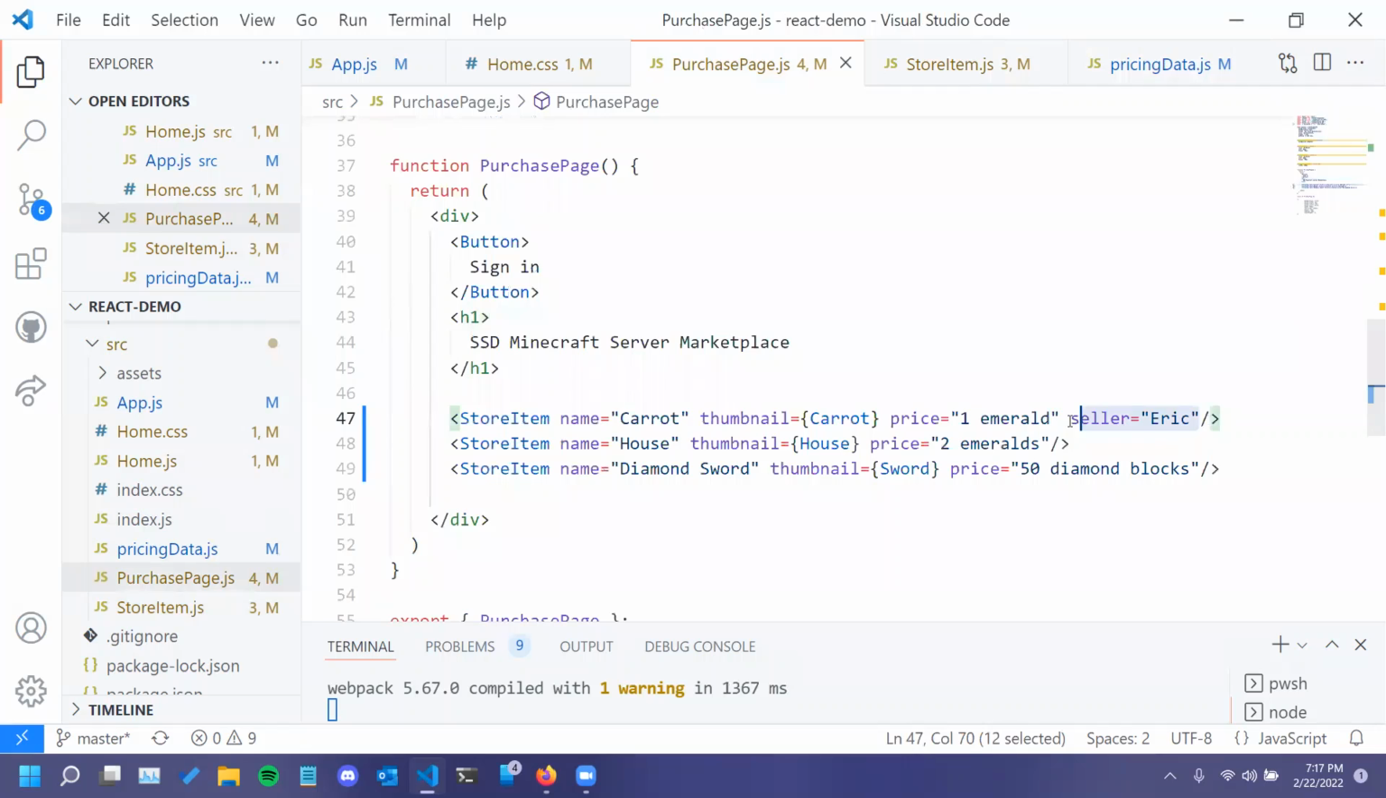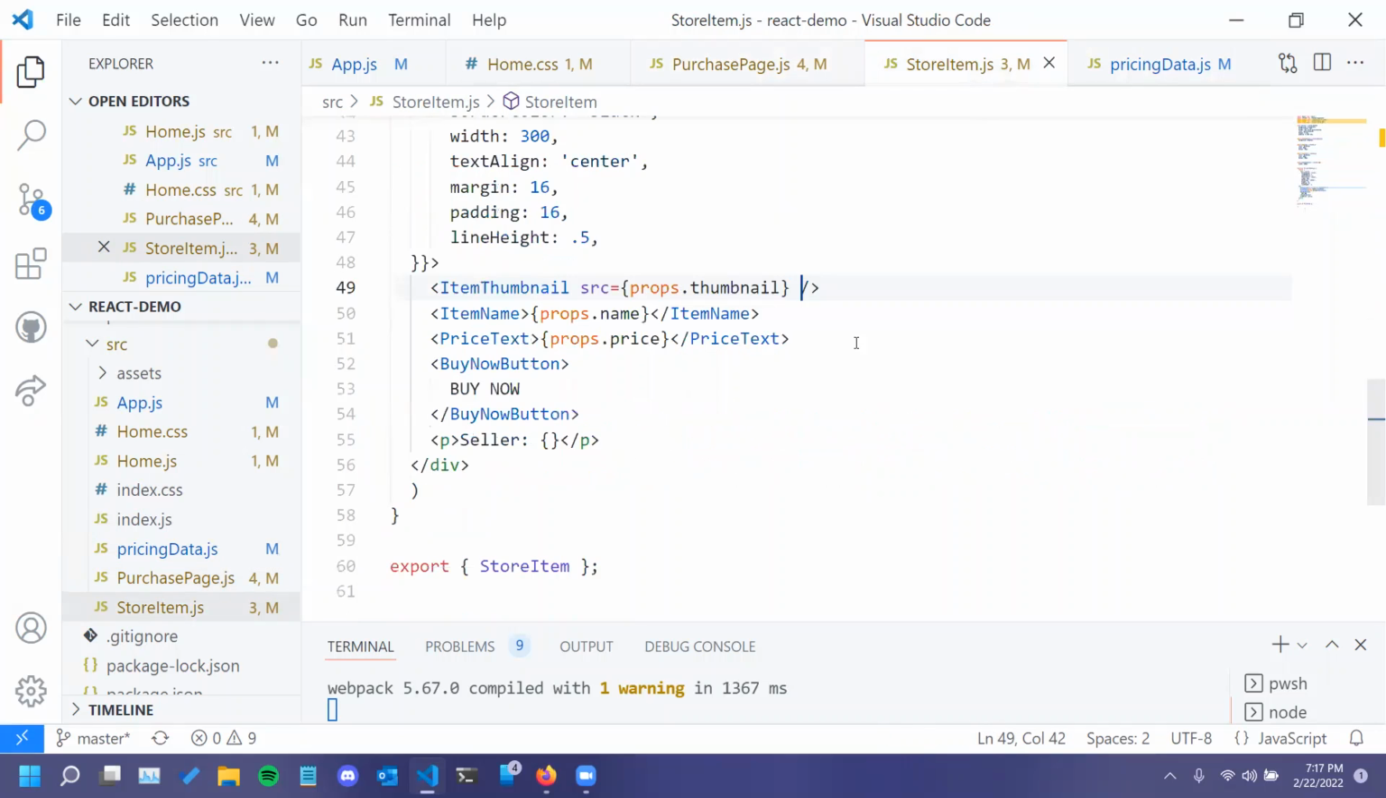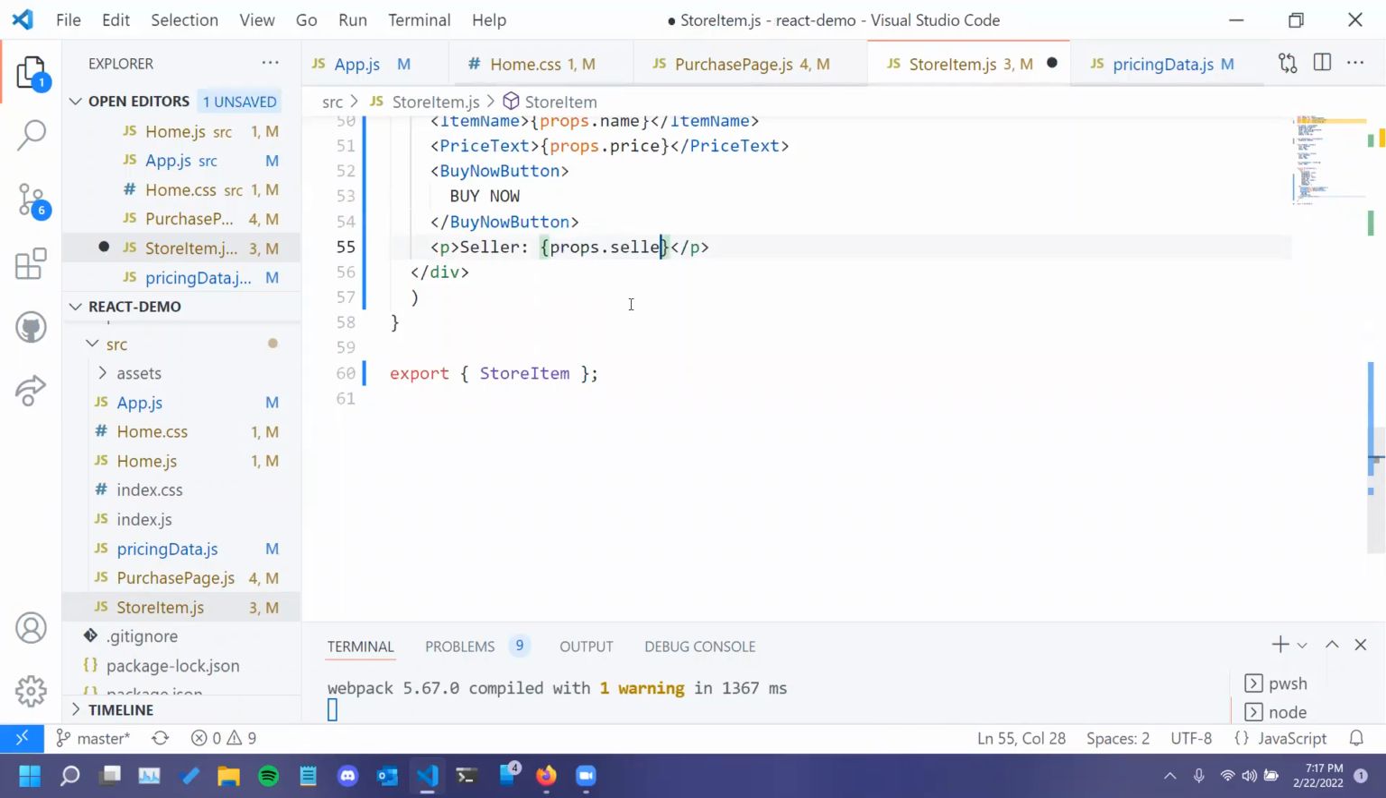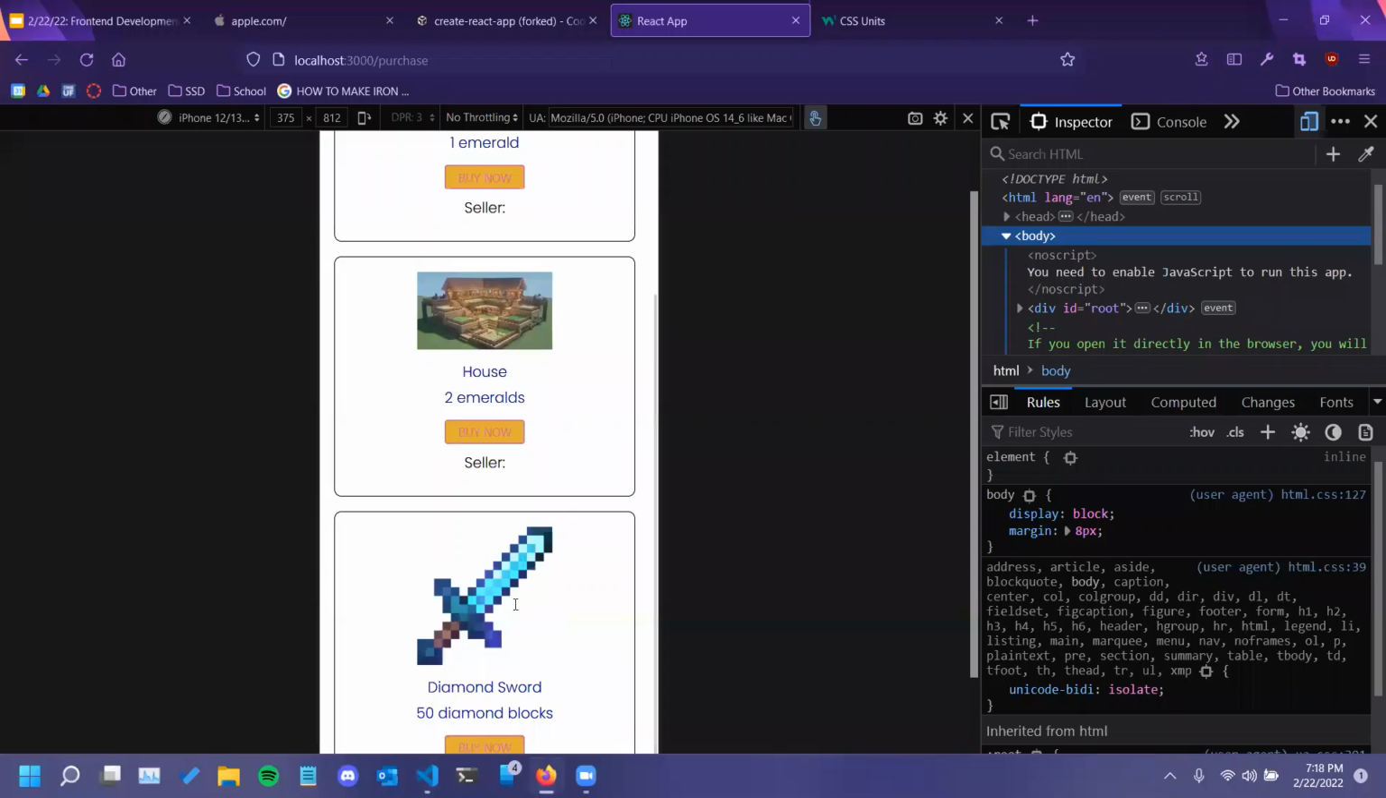Yeah, this is the only one that has the property seller. That's just the JavaScript thing. If you do props.seller, for all the other ones, props.seller is going to be undefined, which will basically give you an empty string. So the other ones just say like seller nobody.